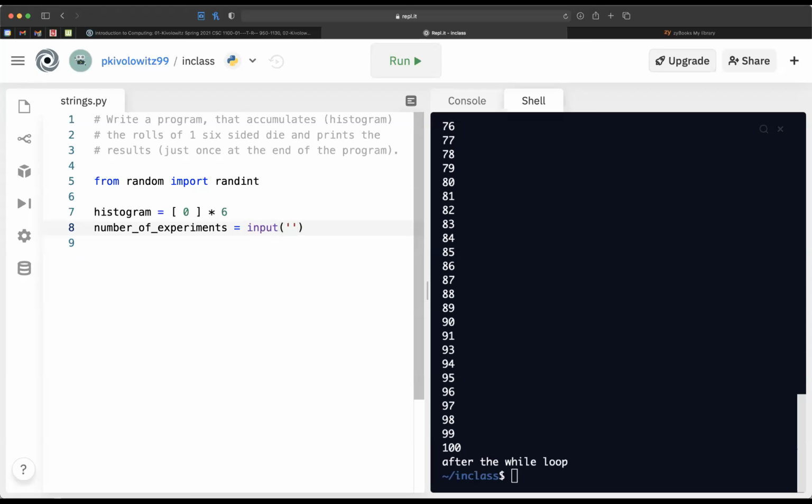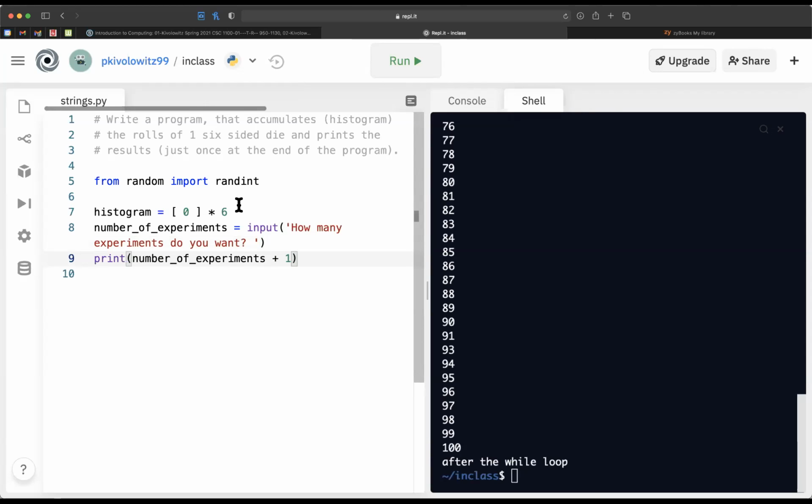How many experiments do you want? And what sort of data does input return? Like, can I do math on this? Print number of experiments plus 1. Can I do that? No, you need it to be an integer. Perfect. Right, so let's put int around that.